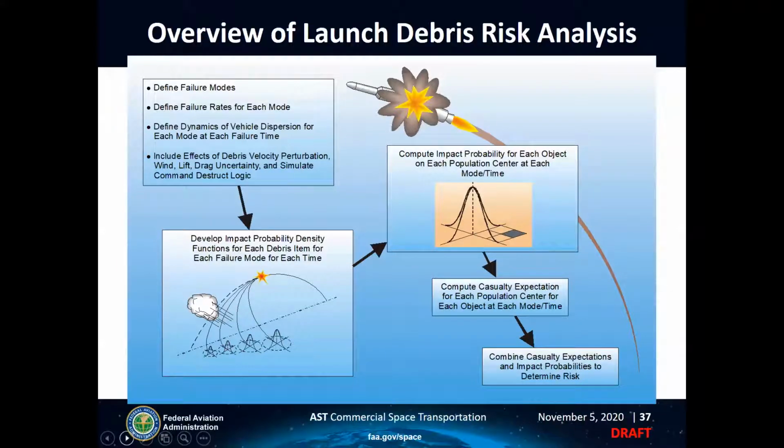So this is a slide that provides an overview of the entire debris risk analysis process. In one slide, we graphically see all the various steps that go into producing, for example, an estimate of the expected casualties. Starting on the upper left, you define your failure modes, such as what I just mentioned. Then you define the failure rates for each of those failure modes. So the probability of failure in a given second of time, for example, that you would suffer a loss of thrust or an on-trajectory explosion.